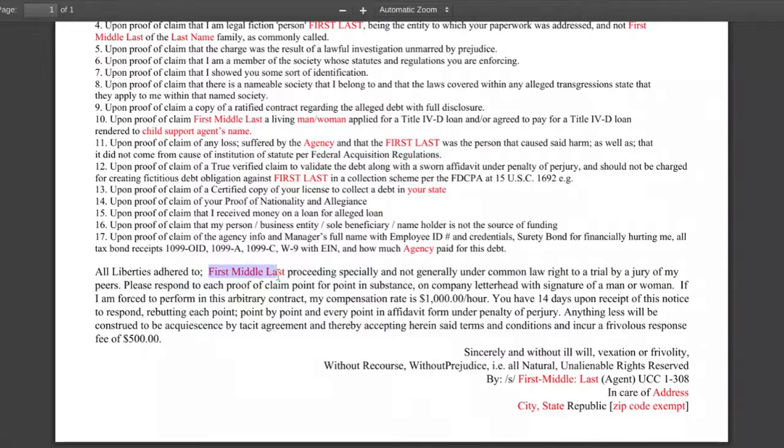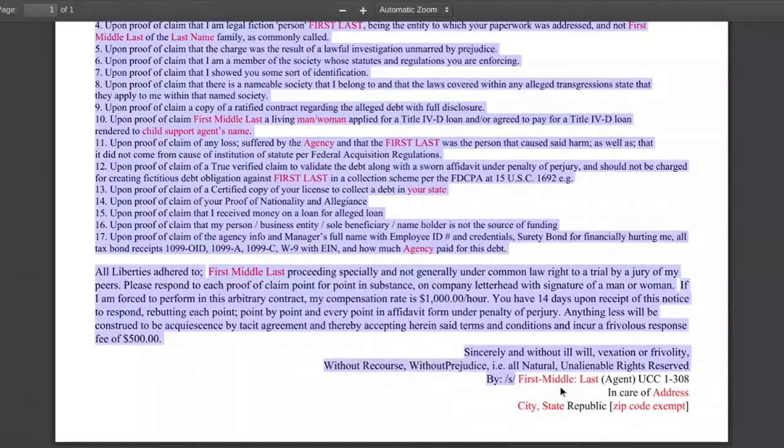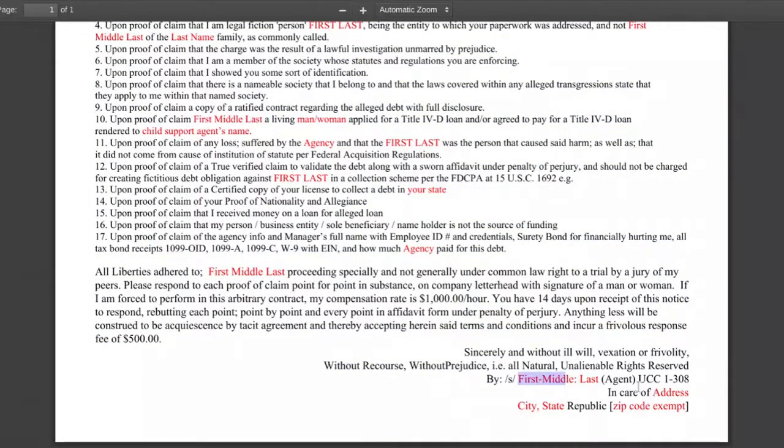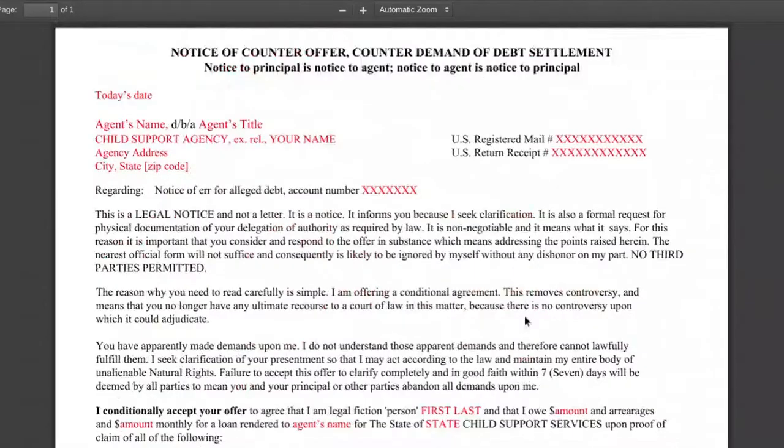All right, we're coming down to the end here. First, middle, last, that's you. First, middle, last, that's you. Same, but do it like this with the hyphen and the colon, okay? Those things are important. All right, your address goes here, your city, your state, and your zip code. I just put zip code because that's what the brackets are indicating, so you put your actual zip code in there. And that's it for the first page.